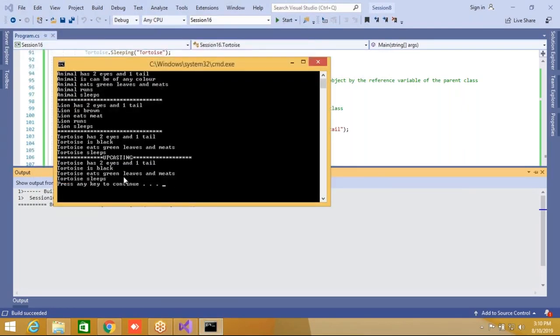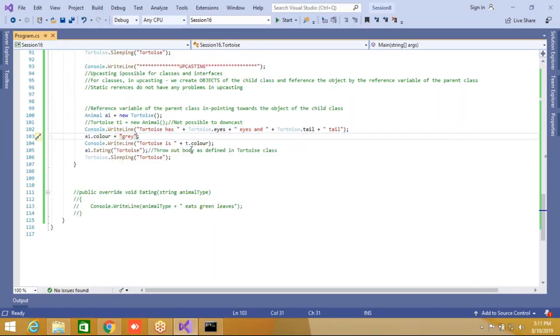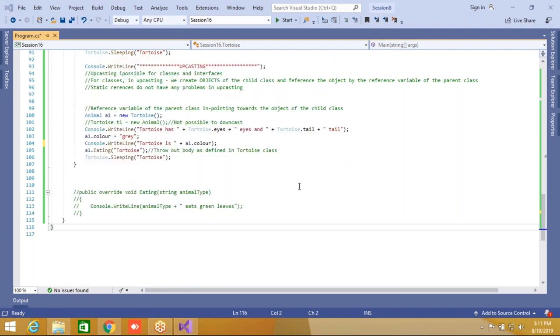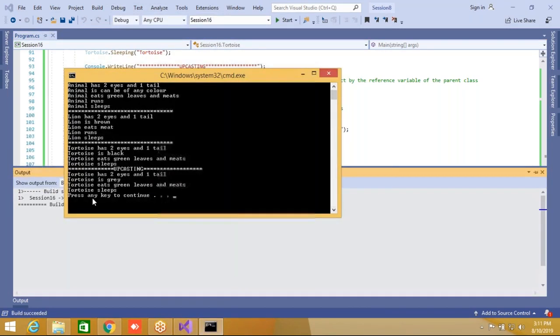You can close the other one. You can see two eyes, one color, color is black, it is showing you right now. Why is it showing you black? Because I have not changed it out here. This is the a1 reference, right? I will run it once more. So what it is showing you: color as gray, eating green leaves and meat. This is what needs to be seen.